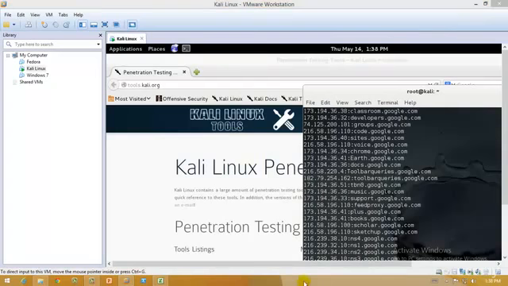So that is it for this tutorial. In the next tutorial, I'll be starting with the whois and the DNS mapping and stuff. So that's it for theHarvester.